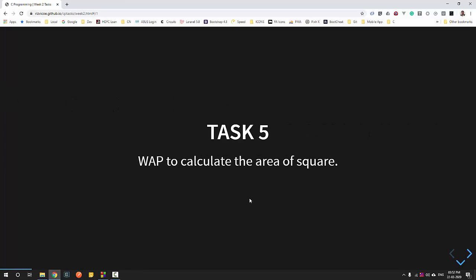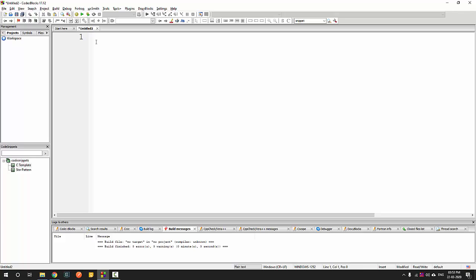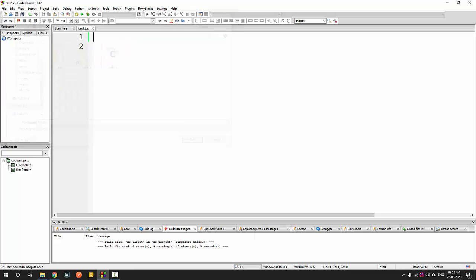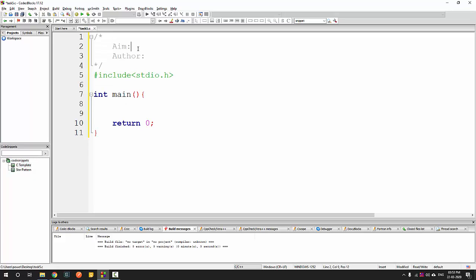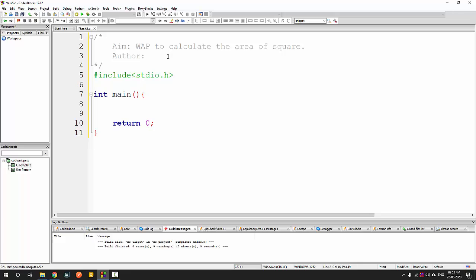So the first task in this week is to write a program to calculate the area of a square. Okay, so let us begin. So I will start with an empty file, save it as task 5 and take the template, and as usual I will take the aim. So this I usually follow in all of my programs.